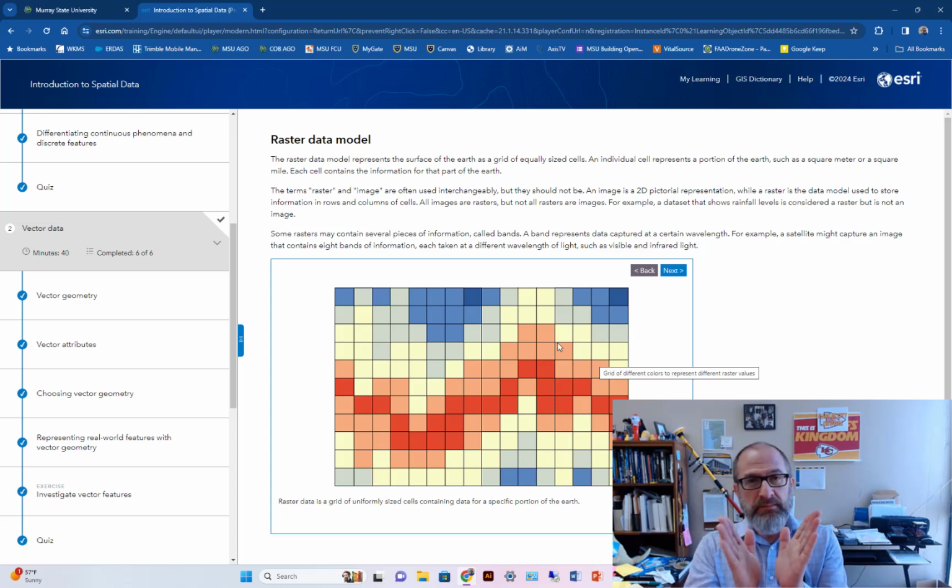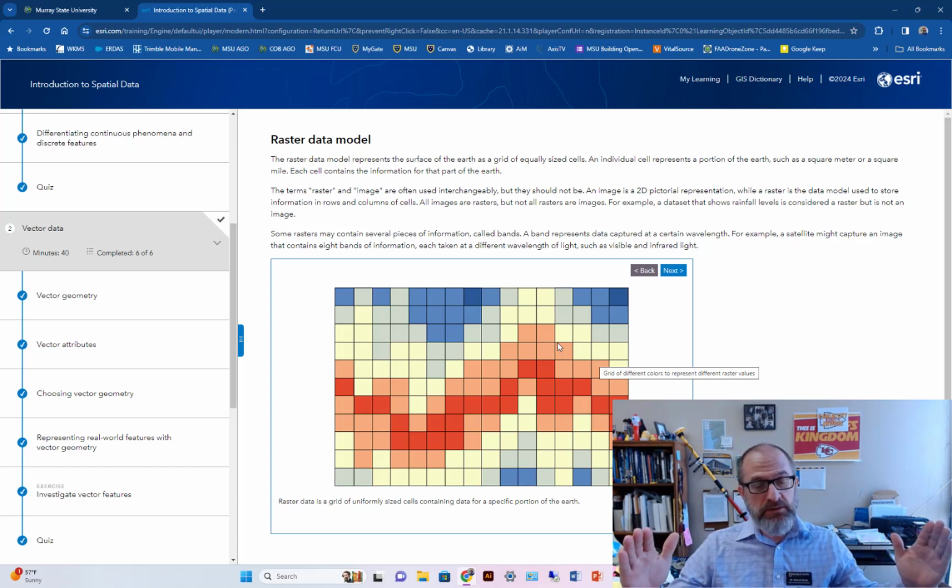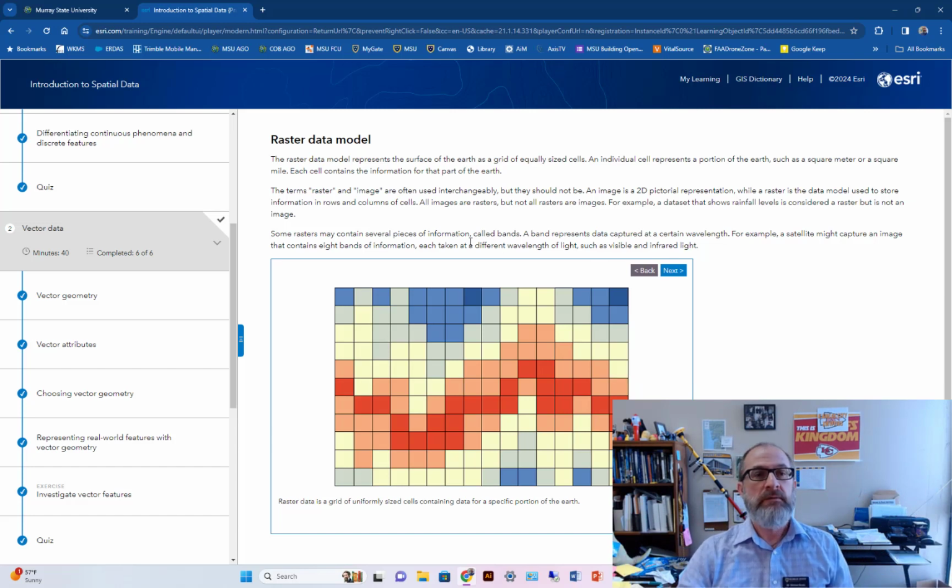Anyway, just bear in mind, you're working within the GIS and remote sensing realm here, so you've got to keep yourself fenced in with the nomenclature. Some rasters may contain several pieces of information called bands. In remote sensing, when you have the blue band and the red band and the green band, those are all rasters. They're rows and columns, and every cell has a bit of information associated with it. The band represents data captured at certain wavelengths.